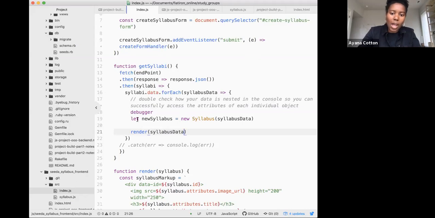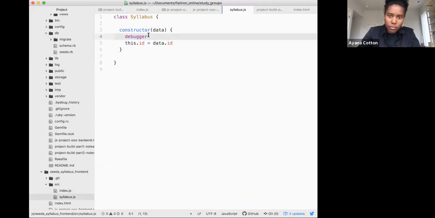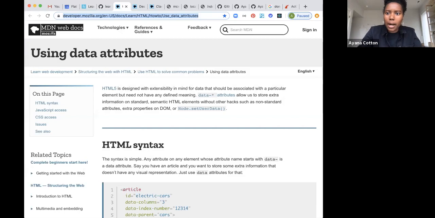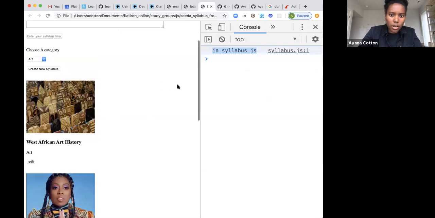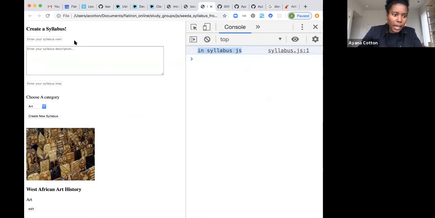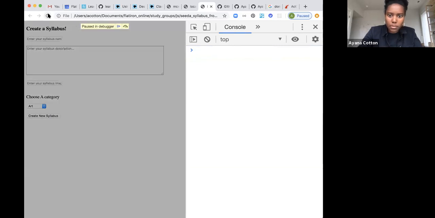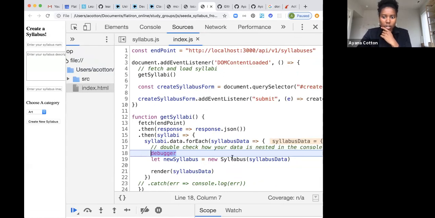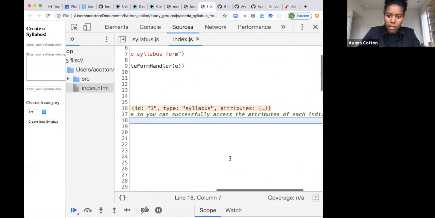So let's actually now, we have a debugger on line 18. We have a debugger on line 4. Let's see what's going on here. Let's actually take this debugger out. Cool. Yeah, let's do one debugger at a time. All right, so I'm in my browser here. Let's go back to our syllabus page here, and let's refresh the page. We should hit our debugger. Just as expected on line 18, in our iteration, we are hitting our debugger.